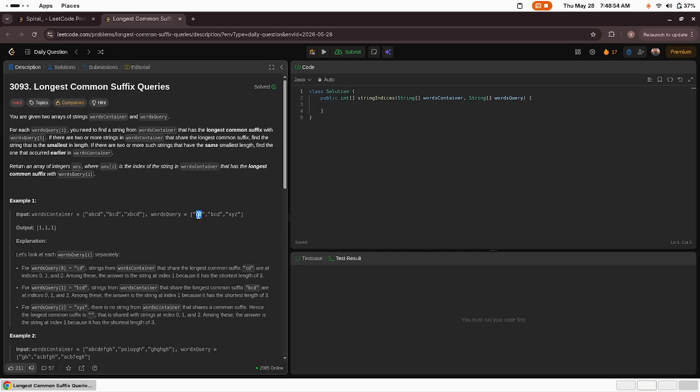Like, I have to take each word from my wordsQuery and find the longest common suffix, like "cd". Does "cd" match with this? Yes. With this? Yes. With this? Yes. Now out of all these strings, I have to come up with the string that is smallest in length. Which one is that? It's on index 1, so that's why I'm writing 1. Same goes for the rest, and then finally we have to return that array. answer[i] is the index of the string in wordsContainer that has the longest common suffix with wordsQuery[i].